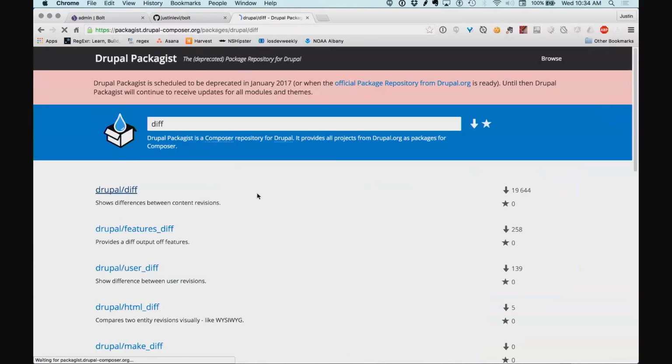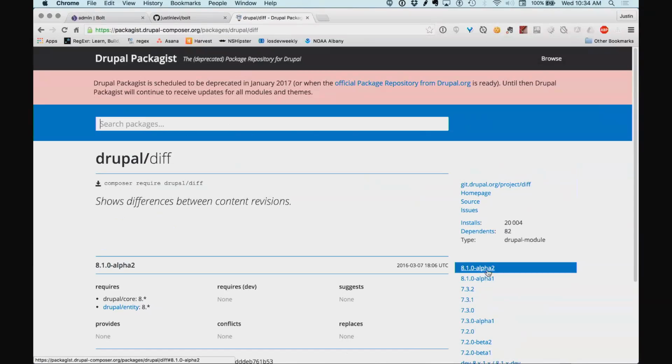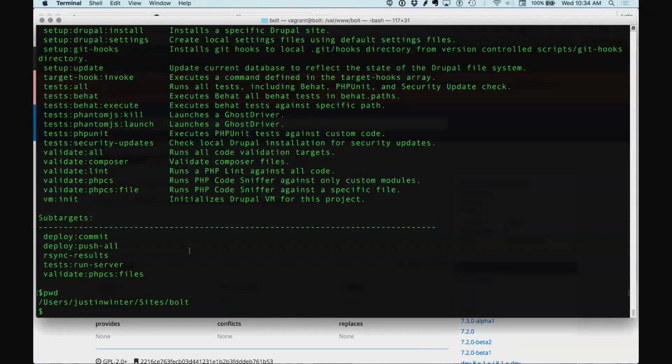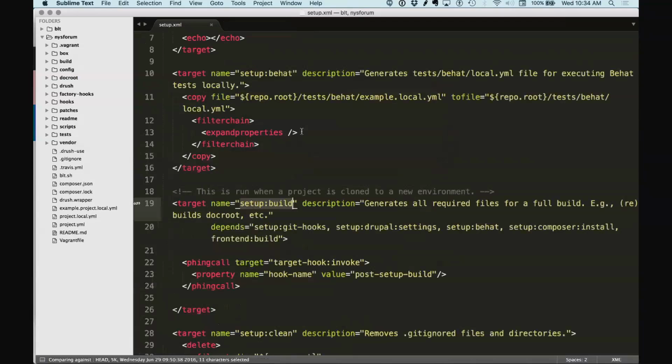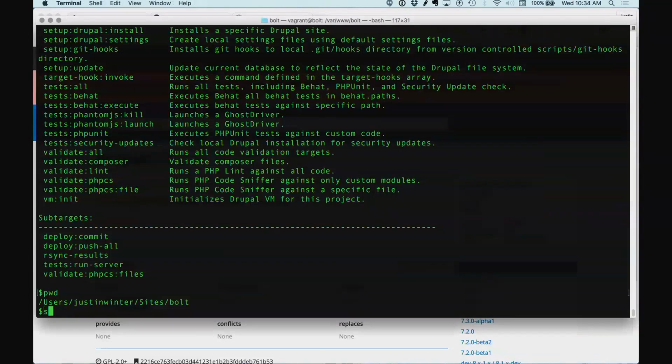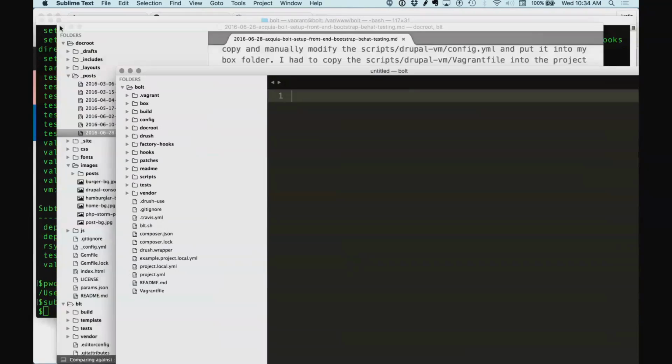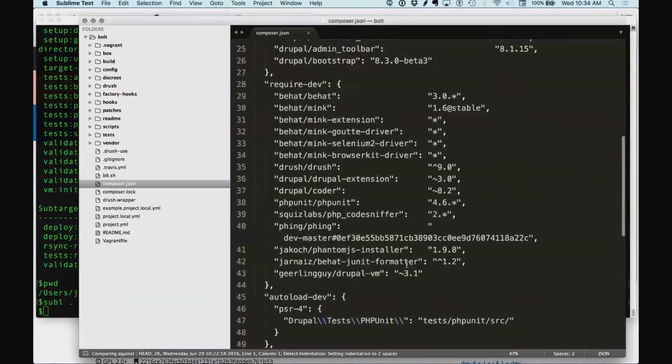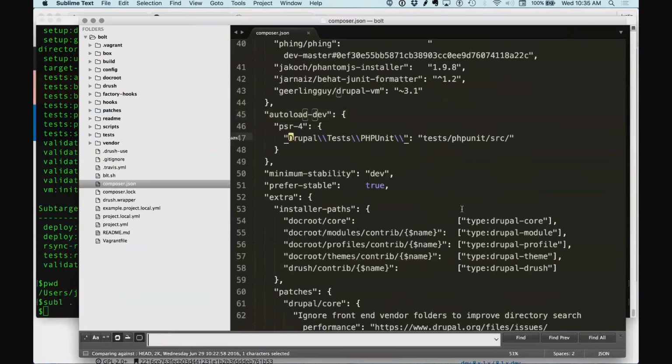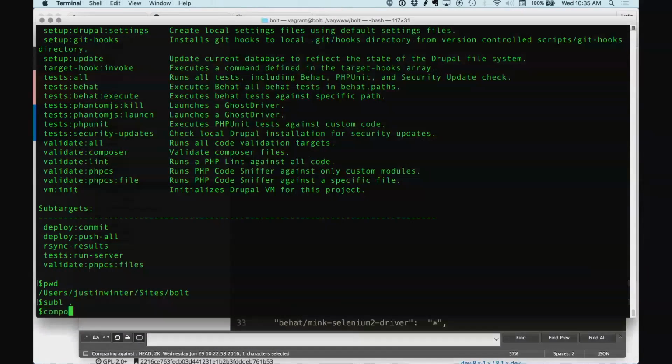So, all right, composer require drupal/diff, and then 8.1.0-alpha2. So, let's see here. We're in the Bolt directory. Actually, I need to not save this one. All right, so let's take a look here. Let me just do a search to make sure we don't have it. We don't. So we're looking at require here. We don't see diff. And so we're just going to do a composer require drupal/diff, and then, because I have a goldfish memory, 8.1.0-alpha2.